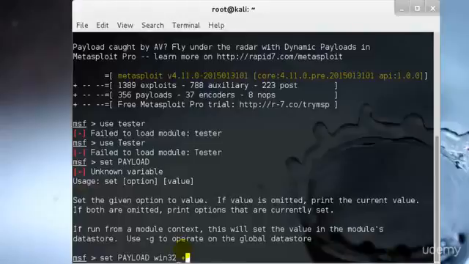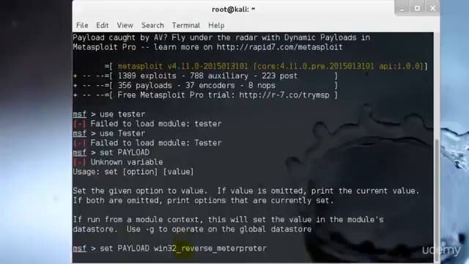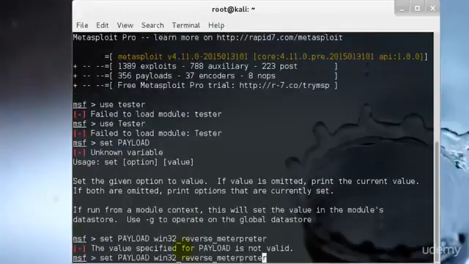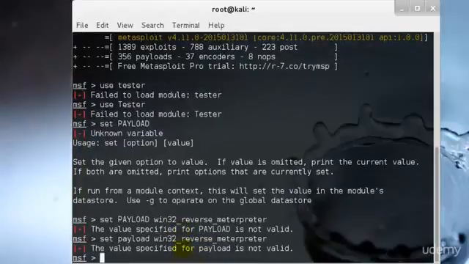Win32, and I'll just type underscore reverse underscore meterpreter. Let's see if I'm able to set this payload. Well, the payload is not valid, so let me check if it is in small letters. Okay, never mind. This is how you go ahead and set up a payload. The reason is that the Windows 32 exploit is not yet here. So that's how it will look.